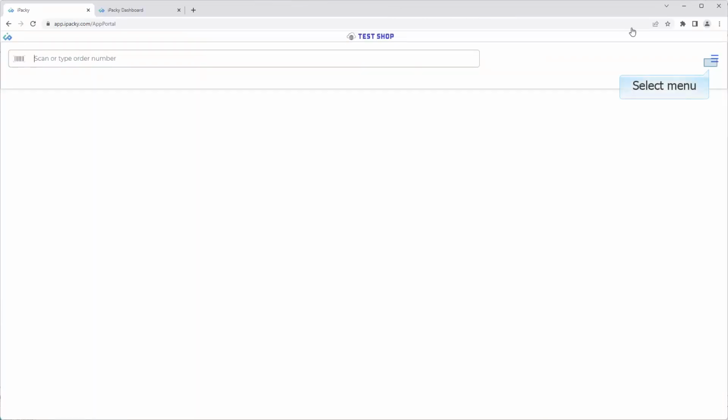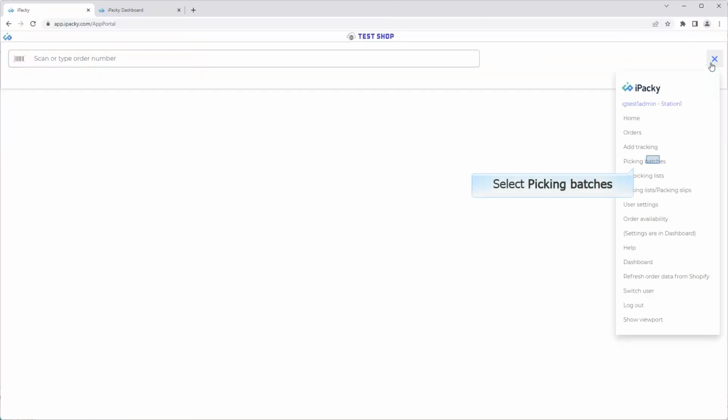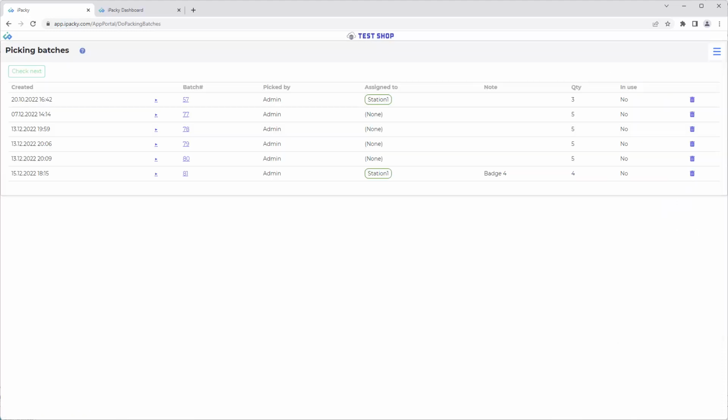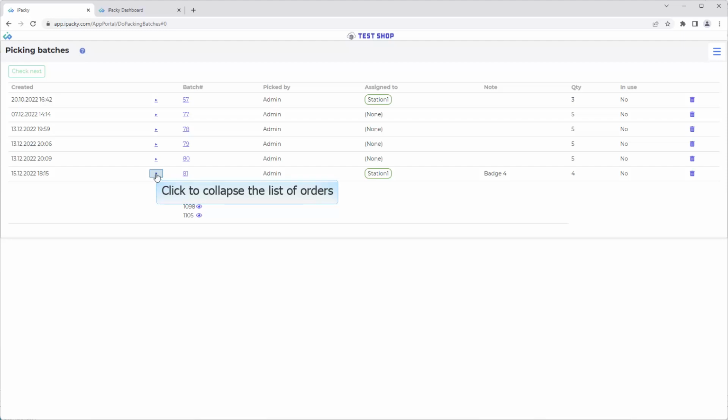Select the menu. Select Picking Batches. Click to list the orders in the batch. Click to collapse the list of orders.